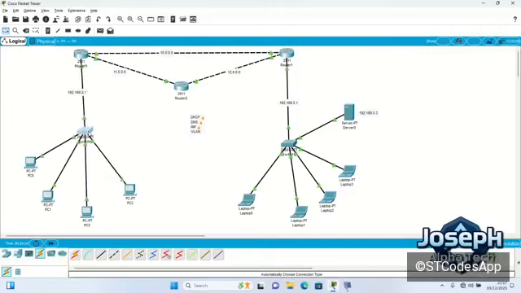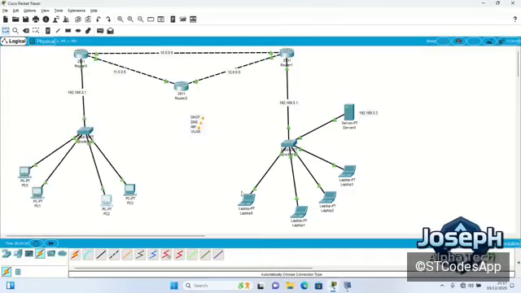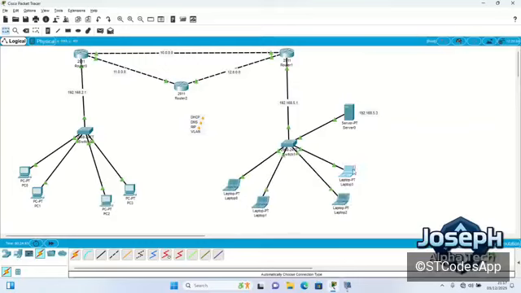So I want to segment it. These two systems, I want to segment them, and these two systems, I want to segment them. Also these two, I will segment from here, and also this one here, so that you can see how segmentation works. I want only these two to communicate with each other, and only these two to communicate with each other. So let's quickly do that.